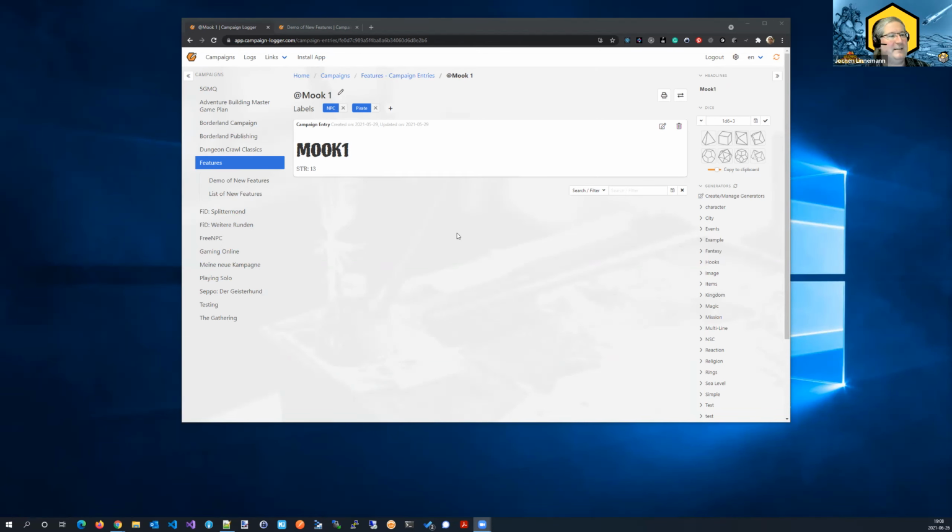Yeah, that's the Mook1. It's a campaign entry, and I just added two labels, NPC and pirate. If I would search for NPC and pirate, it would normally look into the text of the campaign entry, and I would not find Mook1 because the text does not contain any mention of NPC or pirate. But now these labels that you can define for yourself will be found also. So this is easily tested.